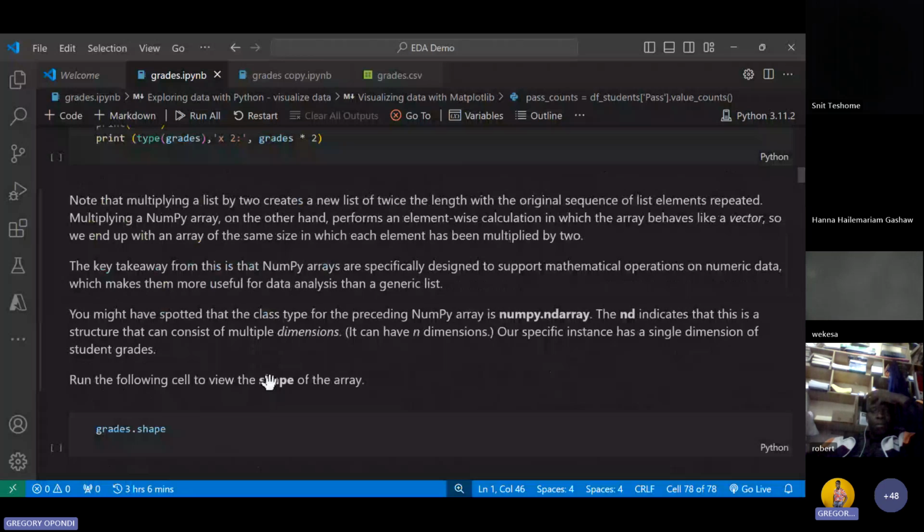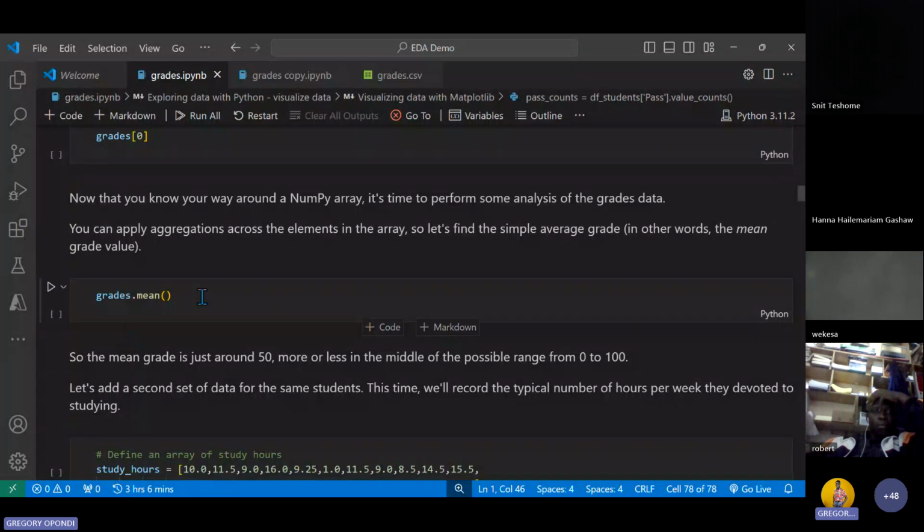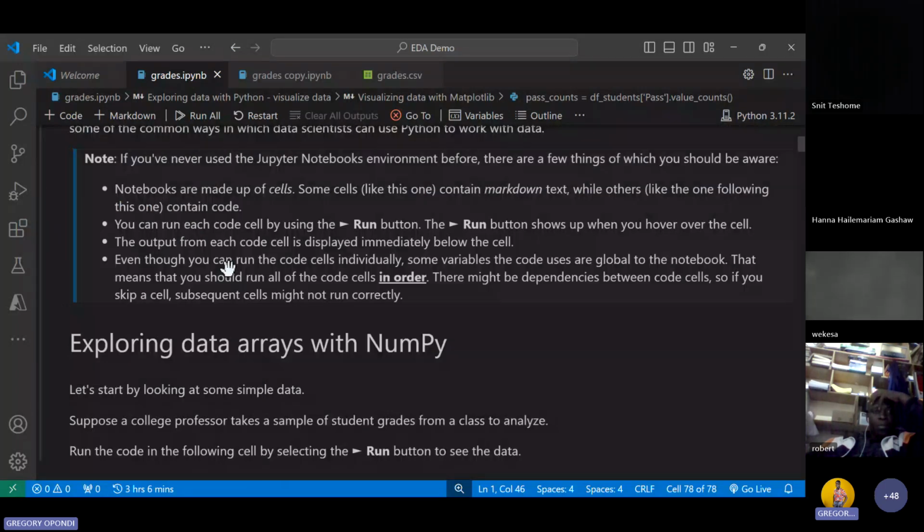The first thing we're going to explore is NumPy. First of all, we're going to explore the basics of NumPy before we move on to Pandas and finally Matplotlib. Right now we're just going to look at simple data before we go into the data that the professor collected.